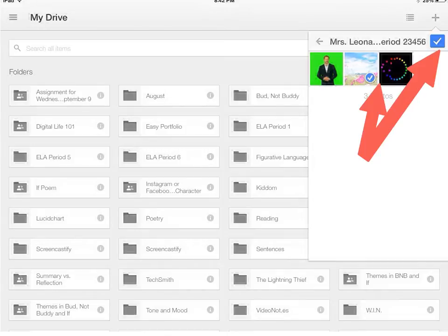Then you'll be able to see all of your albums and files on your iPad. Find your video that you want to upload to Google Drive. Then click the check mark right below the plus sign.